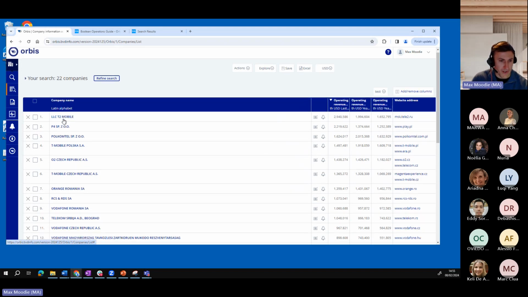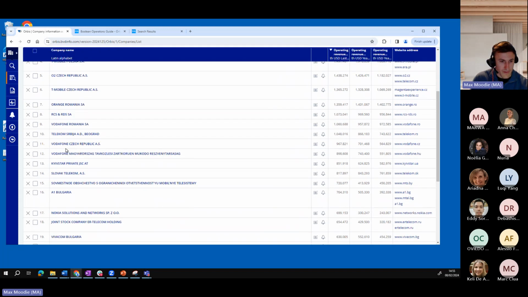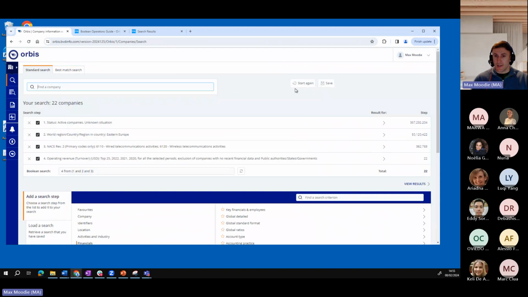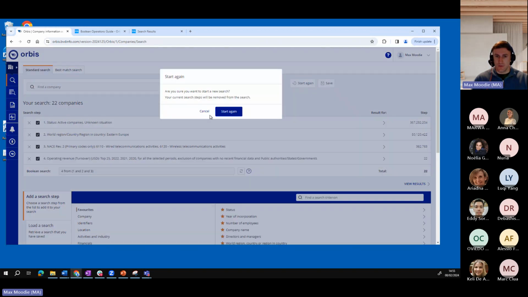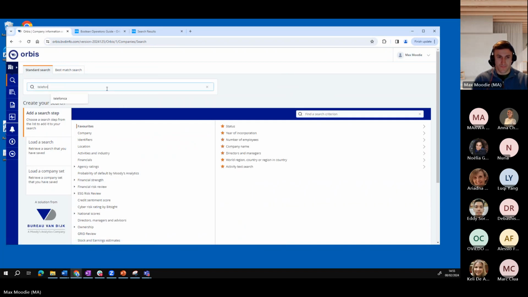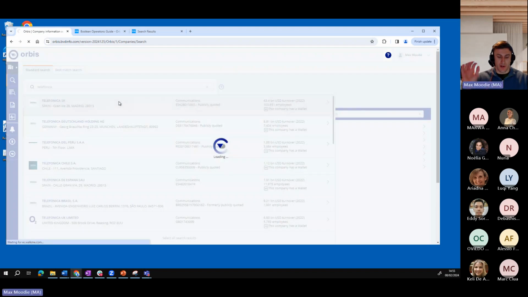Once you've found a company you're looking for, you can just click into a company like that. But if I go back to the company that I was already looking at, Telefonica, type in the company name, click on the company report again, and this will pull up the report page.